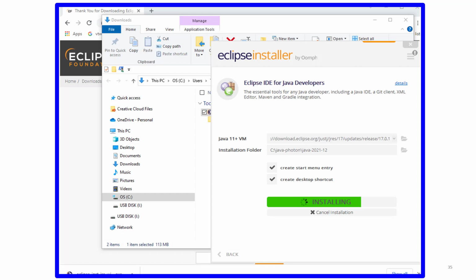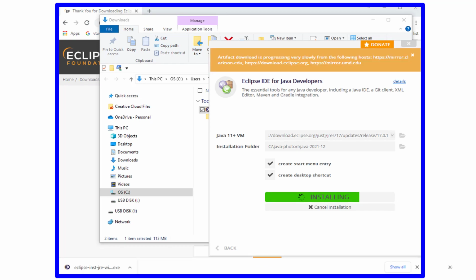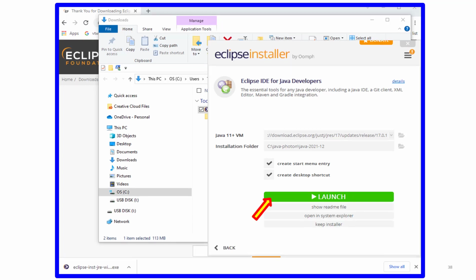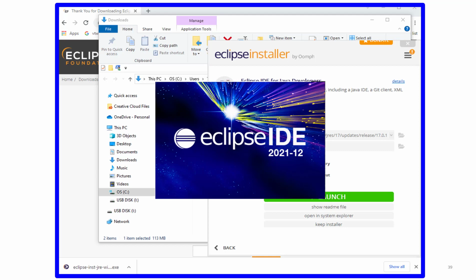Now, the actual Eclipse IDE is a large set of files, and on most installations, I get a progressing very slowly screen. Ignore it. Just sit it out, and sooner or later, it will change to this screen. So move your cursor to Launch and click, and you should get the Eclipse IDE Start screen.